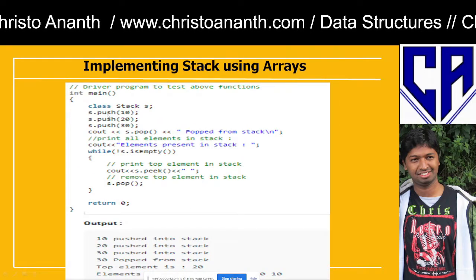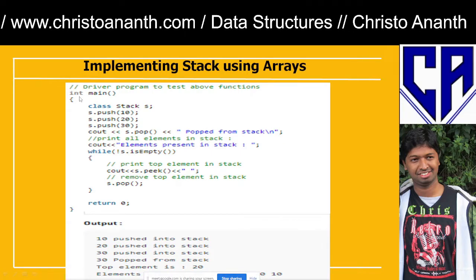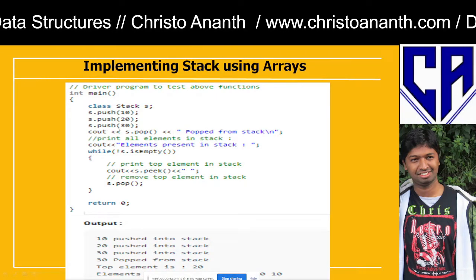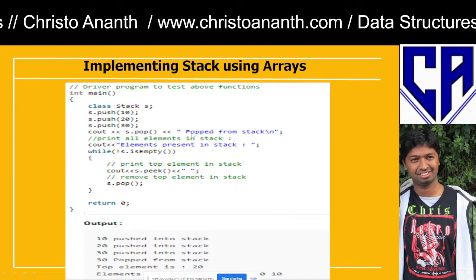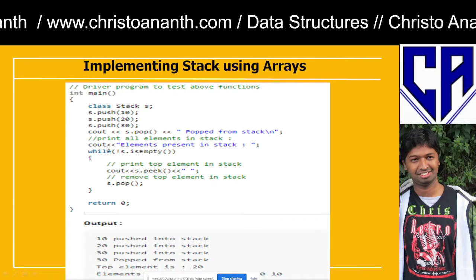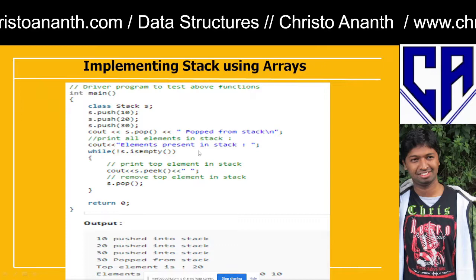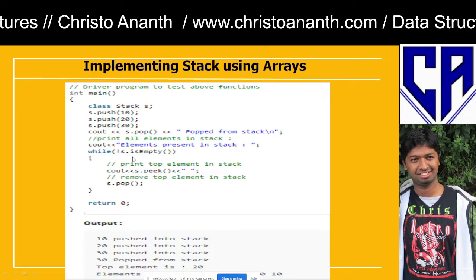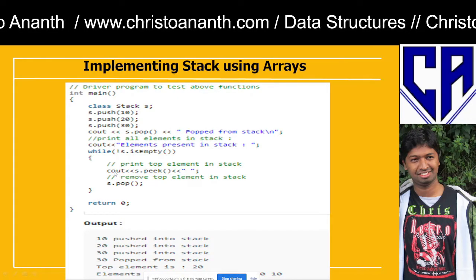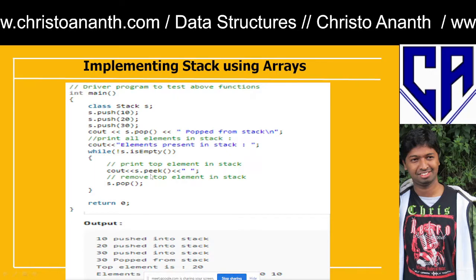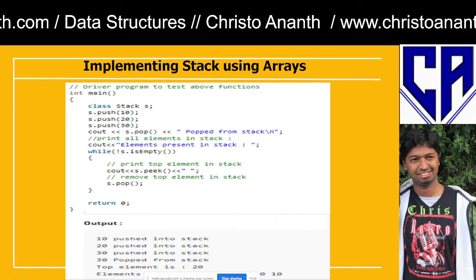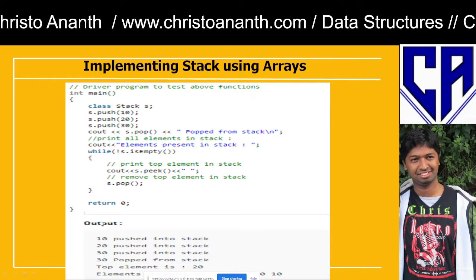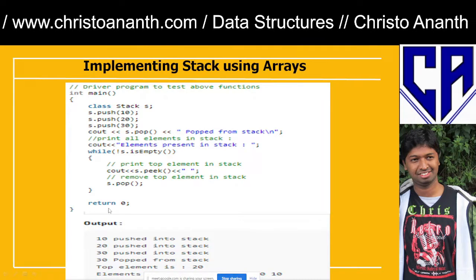And then finally you end up with the driver code to test the above functions. In the main function, class Stack s; s.push(10), s.push(20), s.push(30). And then you are going to print s.pop(), which is popped from the stack. Then it is going to print all the elements in the stack, so cout elements present in the stack. Then while not s.isEmpty(), you are going to print the top element in the stack, so cout s.peek(). After printing the top element, you are going to remove it, so s.pop(), and then return 0.